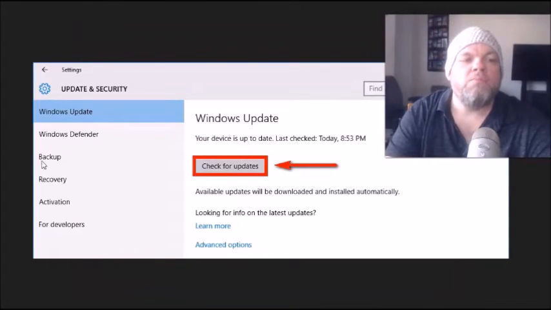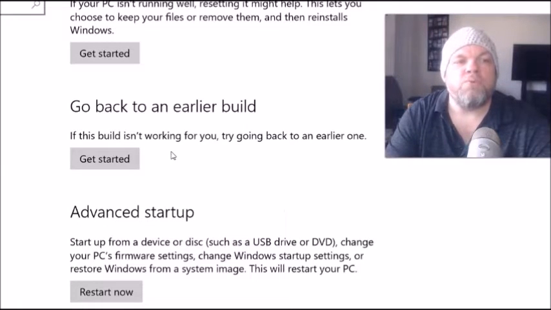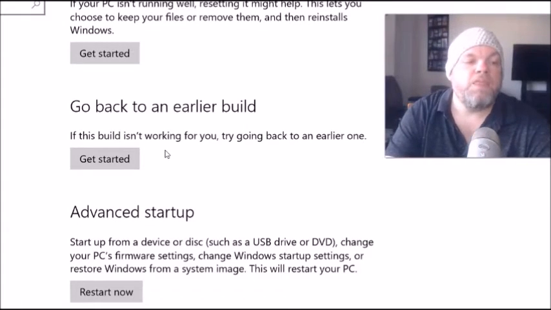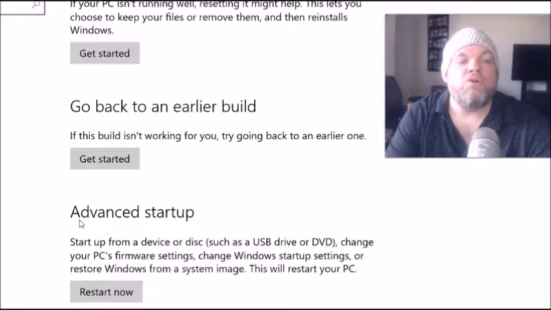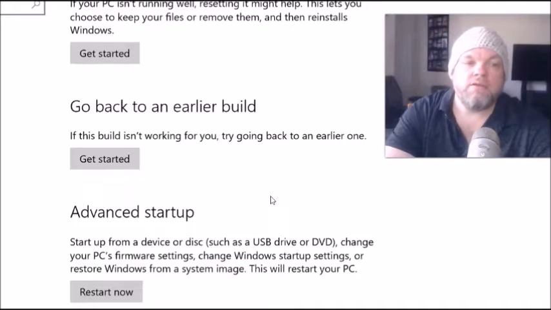Now right here, you want to click on recovery, which is right here. I know I got this marked in red for check for updates, but you want to choose recovery. If you accidentally hit check for updates, you can hit the backspace and go back to recovery. So go to recovery, and then it's going to go to the reset this PC screen. And from here what you want to do is go under advanced startup, and choose restart now. So go ahead and choose that.